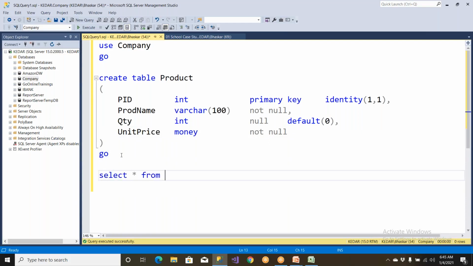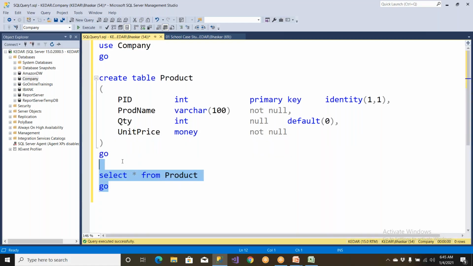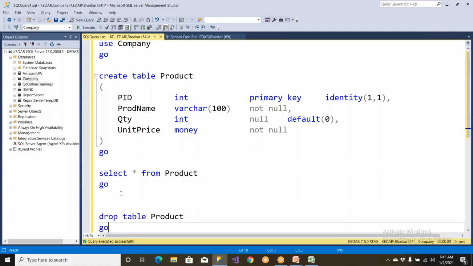Select star from the product table. So I'm going to use this table. So I have created this table. If you wanted to drop this table, how to drop it? So drop table, table name. So that's it. If you wanted to drop the table, you can say drop table, table name and go. You can drop the table.